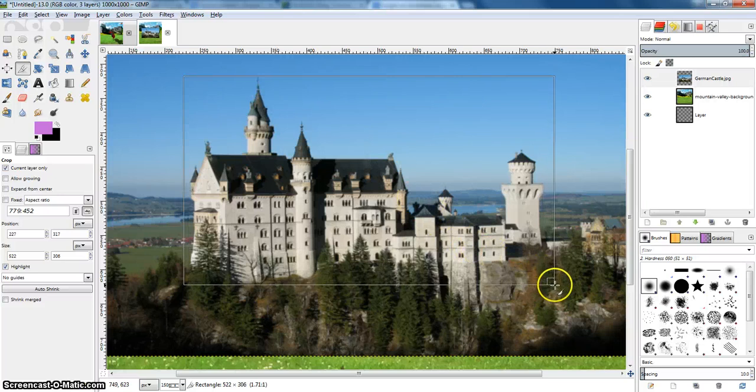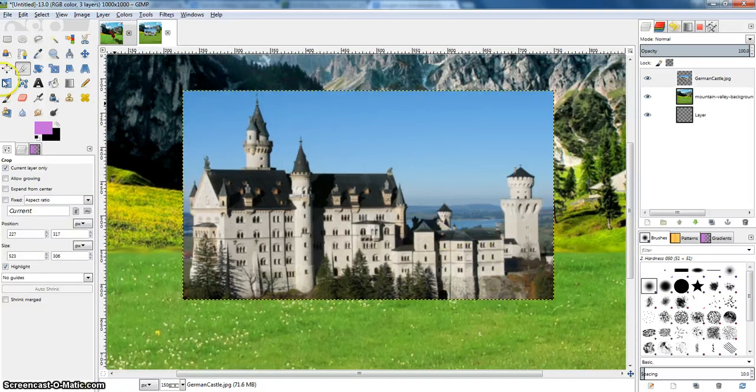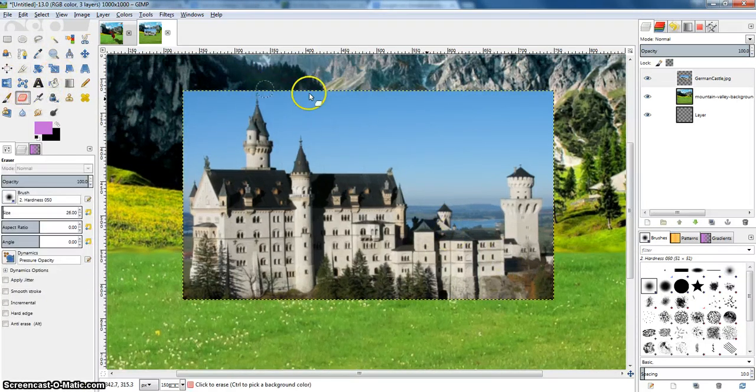it just takes practice. So I'm just going to use the crop tool to get rid of a lot of it. That makes the erasing easier, or layer masking easier, whichever one you wish to use. Now it's going to be a while to get all these little crevices out, so I'll be right back when my castle is properly cut out.